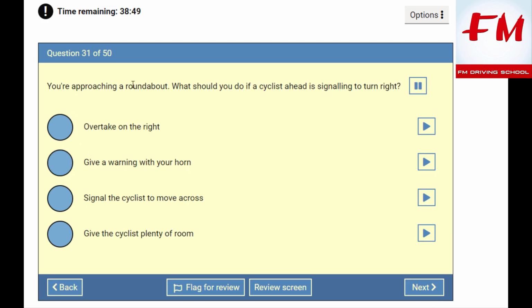You're approaching a roundabout. What should you do if a cyclist ahead is signaling to turn right? Overtake on the right. Give a warning with your horn. Signal the cyclist to move across. Give the cyclist plenty of room.